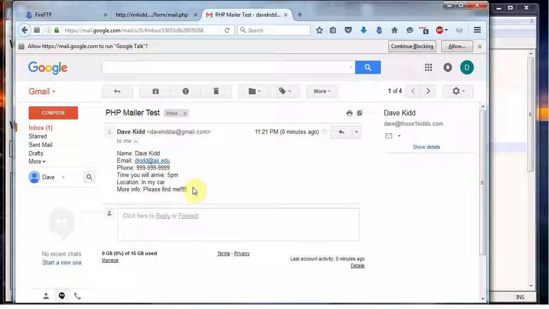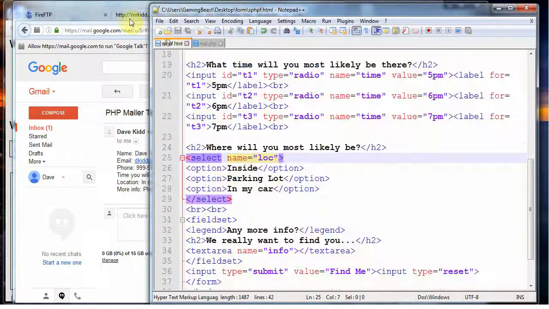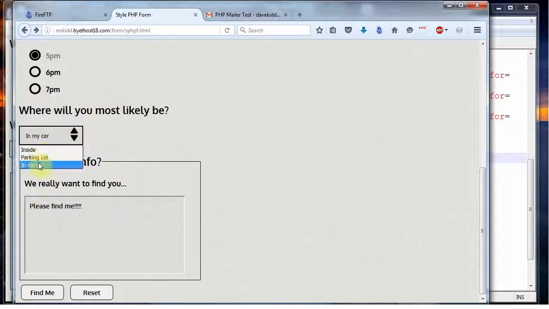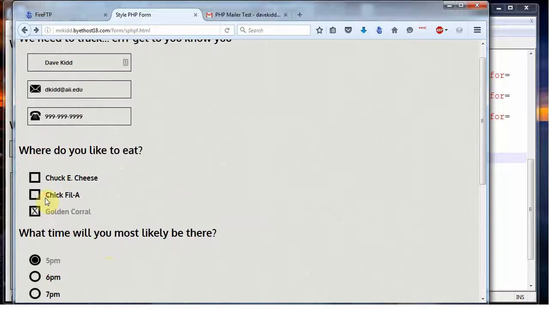Now, here comes the fun part. The reason why these are easy is because there's only one answer. What you type in is the answer there. Whatever you pick here is the answer. Whatever you pick here is the answer. But this one can have multiple answers. So that's where things get a little crazy.